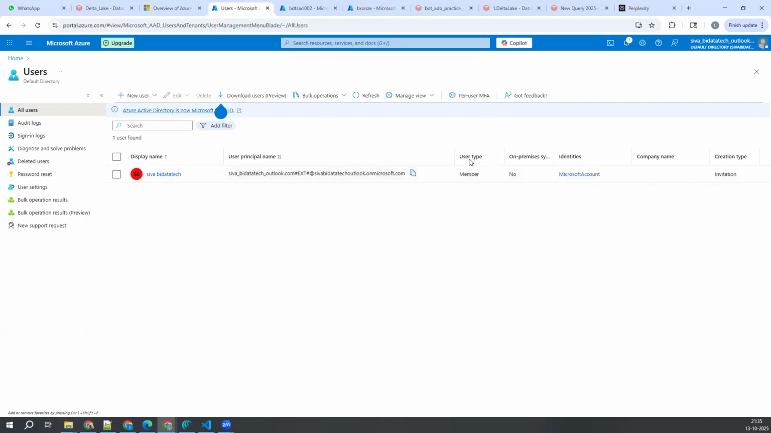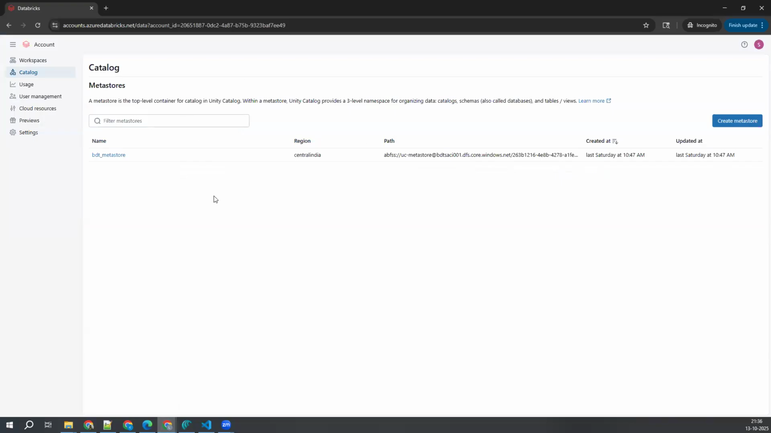We need to send an invitation to this user so that I can make this user an admin for this account, for the Microsoft account. I'm trying to use that account here, and it started working properly. Okay, then how to create that metastore?